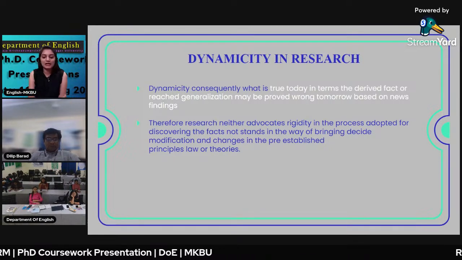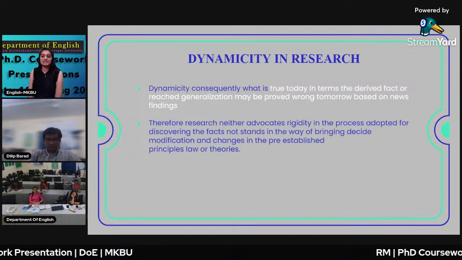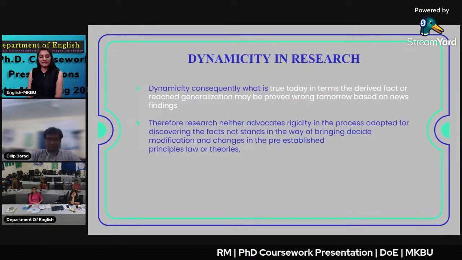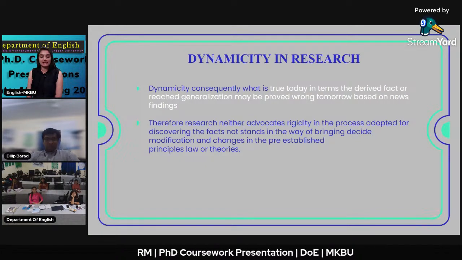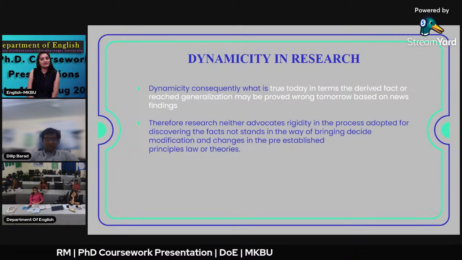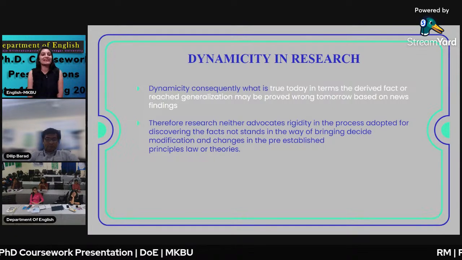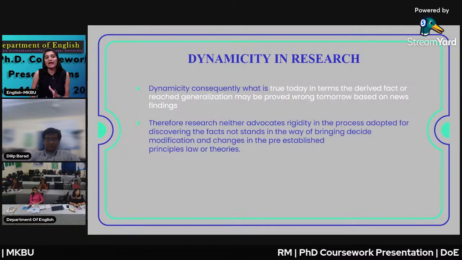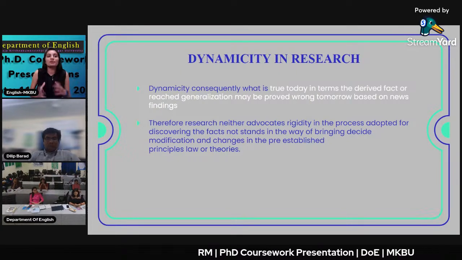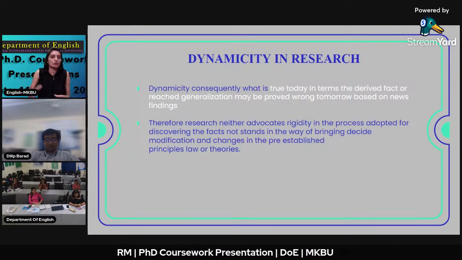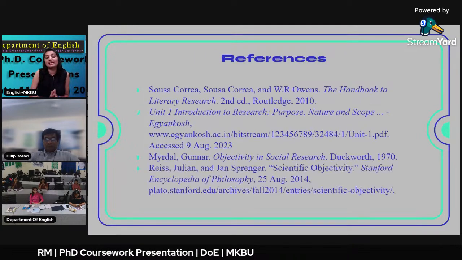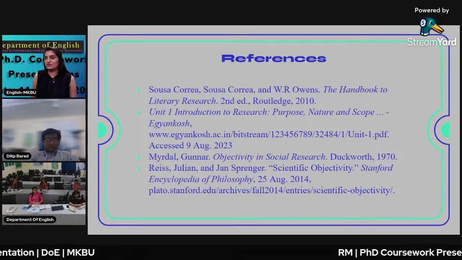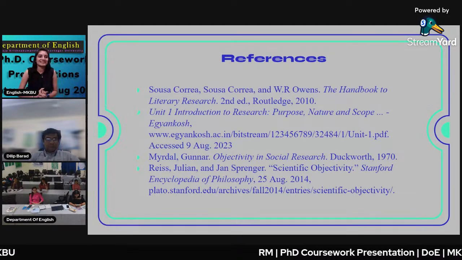Therefore the researcher neither advocates rigidity in the process adopted for discovering the fact, nor stands in the way of bringing modification and changes in the established principles, laws and theories. As I explained everything in the first chapter, all these qualities are nearly close to each other, and we have to modify and we have to be flexible and go through all the process, then only we can reach towards the conclusion of our research.